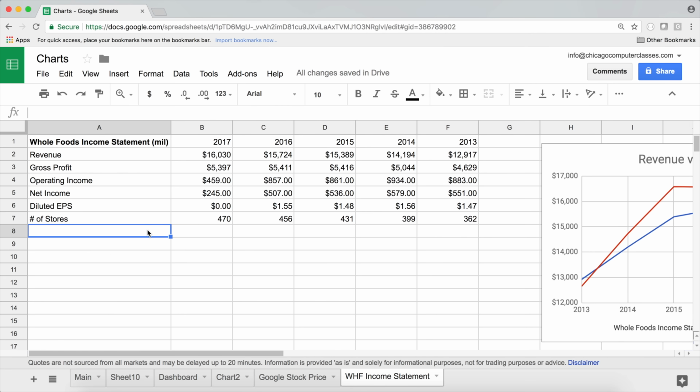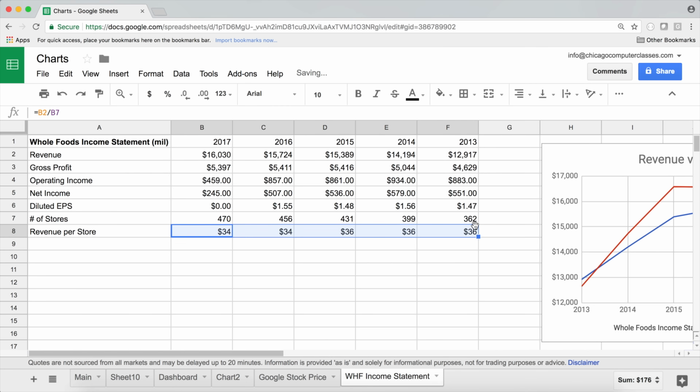So to do this, we'll create another metric here, and that will be revenue per store. And what we're gonna do, we'll just do an equal sign. We'll take the revenue for that year and divide it by the number of stores. And remember, that's in millions, right? And I'm going to just copy that formula to the right. I probably need to add some decimal points on this number. So that's our revenue per store. So you can see how in 2013, each store actually had more revenue than they have now. Although the total revenue is growing, that's just due to adding more stores, not because we're selling more.